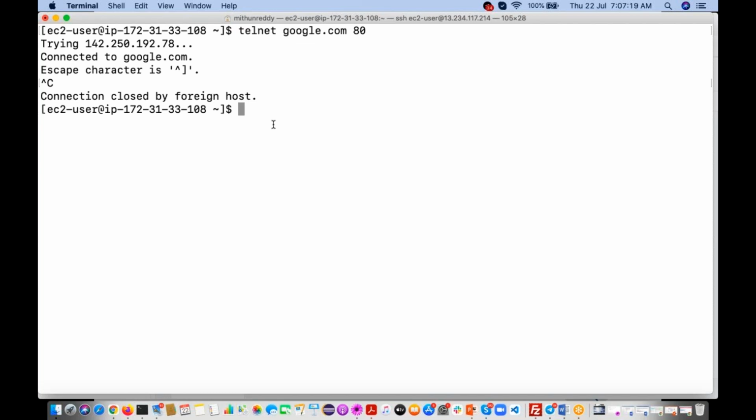Okay, next one, let's check it. If it says connected, it means the port is open. Now I want to check whether port 8080 is open or not. Hit enter.